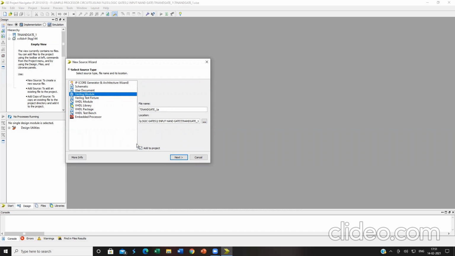This checkbox must be compulsorily enabled. You must not disable it. You must not touch any other thing other than selecting this Verilog module, and by entering the file name alone, you must not touch any other thing. Okay, this browse button and all, you must not go and change any of the location. It must be as it is. This location and all will get automatically updated by this particular software. So everything, this add to project checkbox will be automatically enabled. Don't touch it. Select Verilog module. The file name is tinandgate_1a.